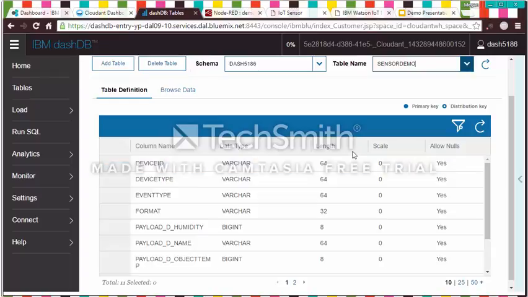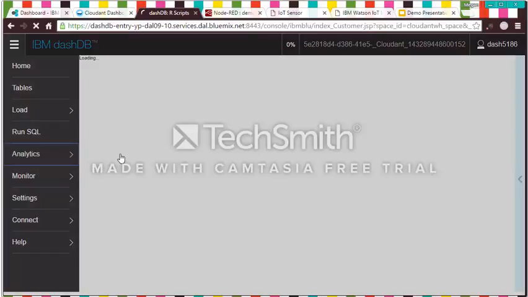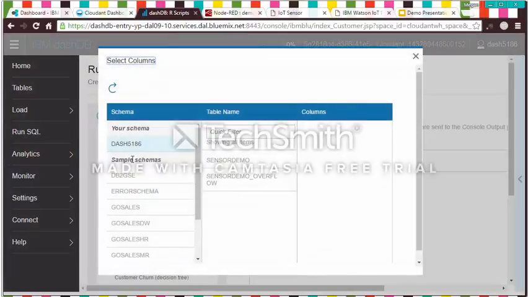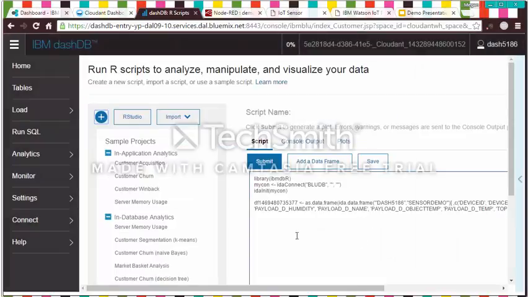Then we can do some analysis on this by going to Analytics and running R scripts. Here, utilizing R, we will be able to run scripts to have a better understanding of where and why the temperature changes and make decisions to prevent this in the future. Clicking the Addition button, we will select our table and all of its columns. Click Apply, and this is where you would paste your scripts.